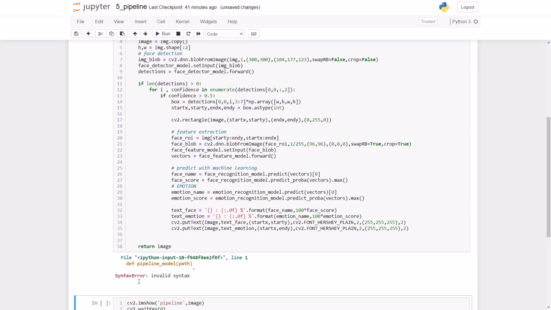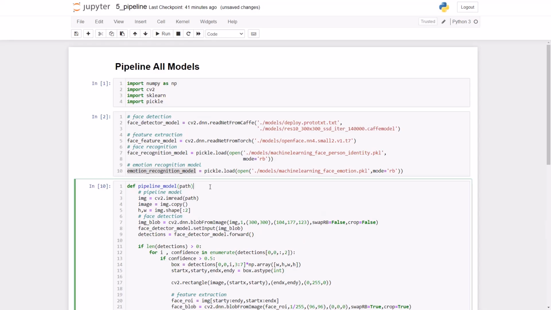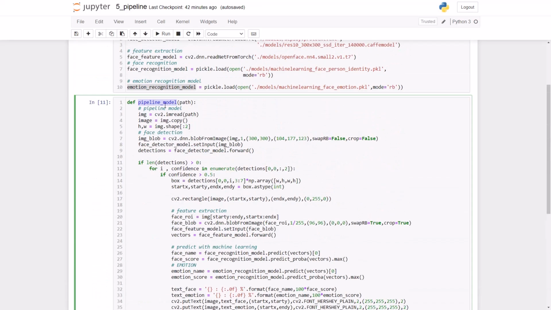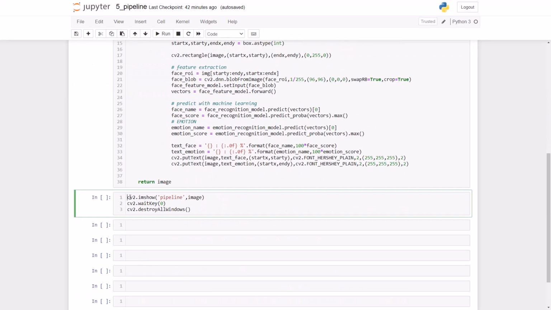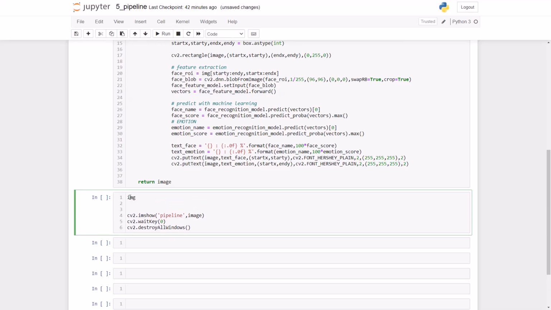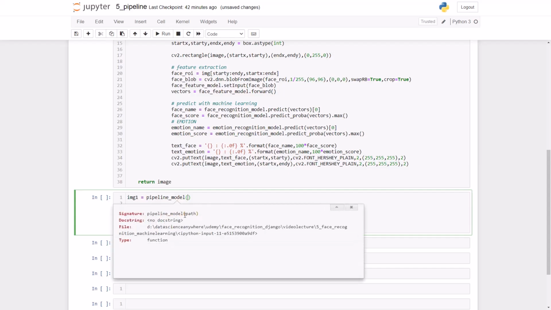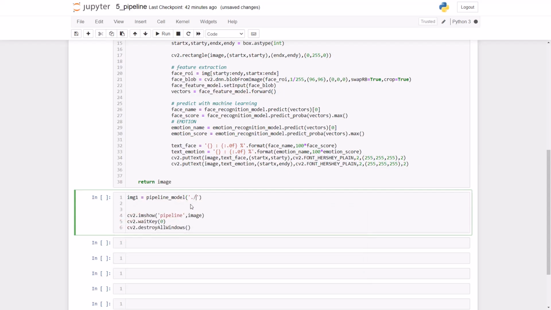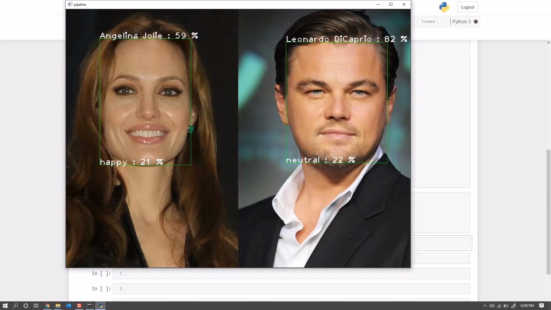So this is my helper function. Oh, syntax error. Put the colon here. All right. So let me use this pipeline model, and let's see here. The output here is img1 is going to be equal to pipeline, and I'm going to pass the path here. Let me use different images now. The first image I'm going to use is a test image which I used in the previous lessons. Okay, this is my image. Now execute this. All right, we got this Angelina Jolie and Leonardo DiCaprio, and these are the emotions we got.